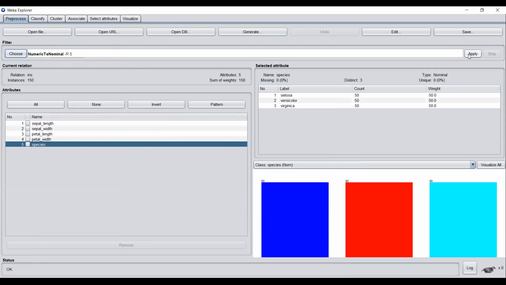And then you need to hit apply. When you apply, it'll convert the data. Currently, mine is already nominal, so I don't have to do it. But that's usually a problem students have had in the past that I've noticed, so I wanted to point that out. Okay?